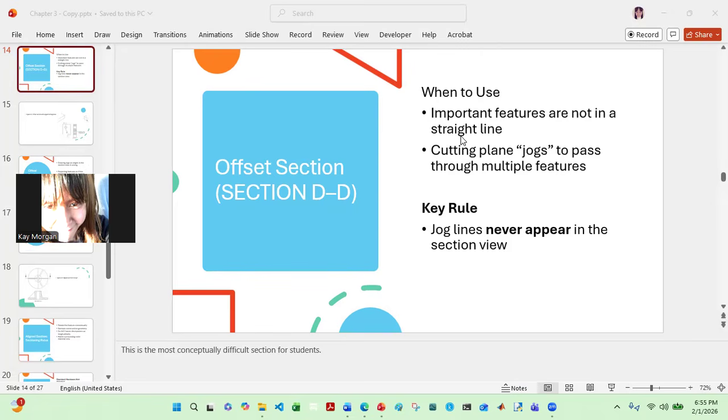So in an offset section, your cutting plane jogs, which means it changes direction, of course, to pass through multiple important features. You're going to see those jogs clearly in the cutting plane line on the parent view. The diagram in my next slide will show you.